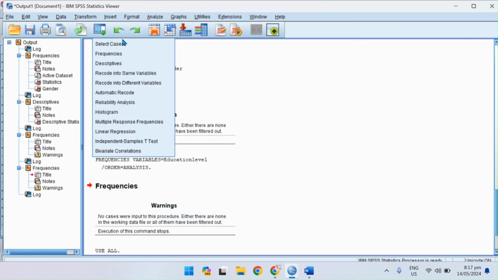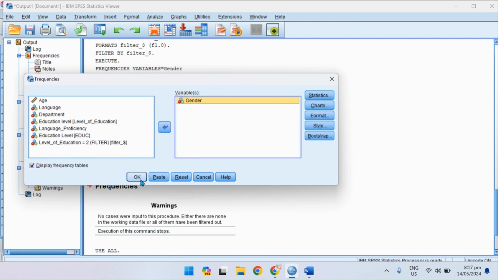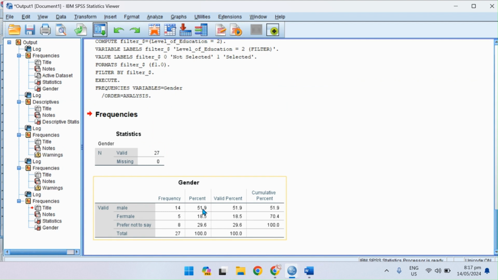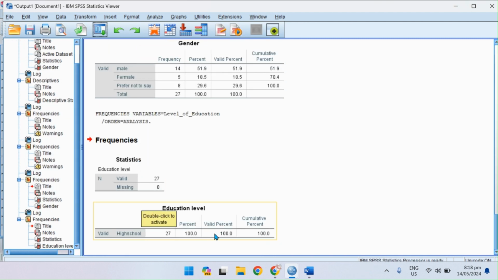So if I run the same thing, frequency for gender, we will only have the ones whose level of education matches number 2, university. So the ones that are at the university level, in terms of male and female, we have 14 males and 5 females. The same thing, I can run frequency for education. I can reset, then run for education. See the only ones who are at the university. Oh, number 2 was high school, I believe. Sorry. So that is how to select your data.